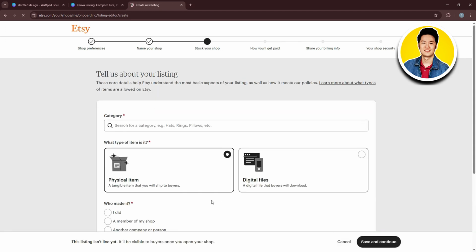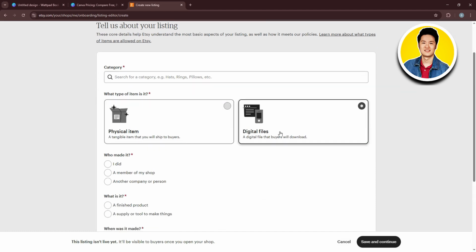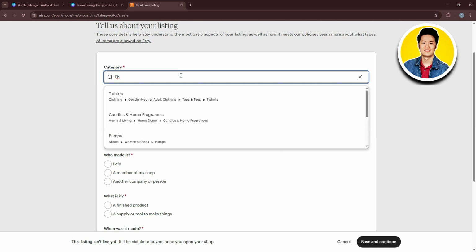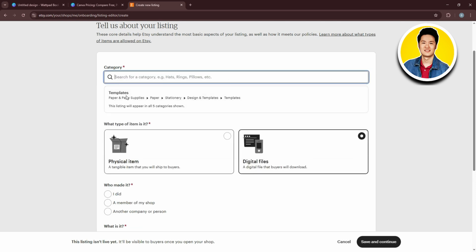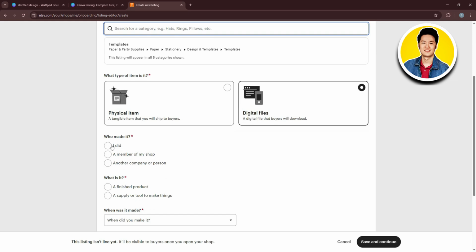So once you're here on the next page, you need to select a category for your product. So let's go ahead and type in a category. In this case, I will go ahead and type in ebook. And as you can see, we got the option for templates. Click on it.